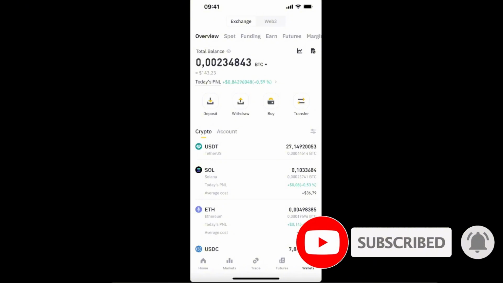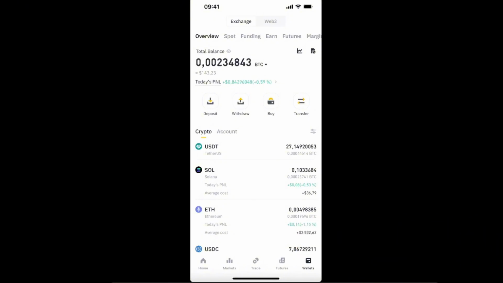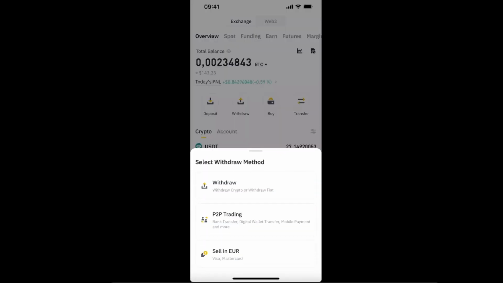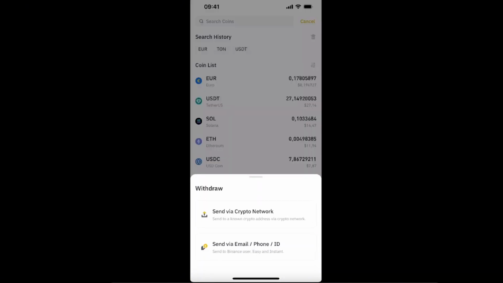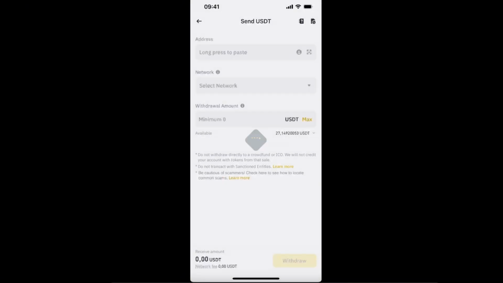Now on Binance you want to go ahead and withdraw your crypto. So on wallets option you're going to click withdraw and withdraw cryptocurrency. After that you're going to choose USDT and send via crypto network. After that, you will need the address.